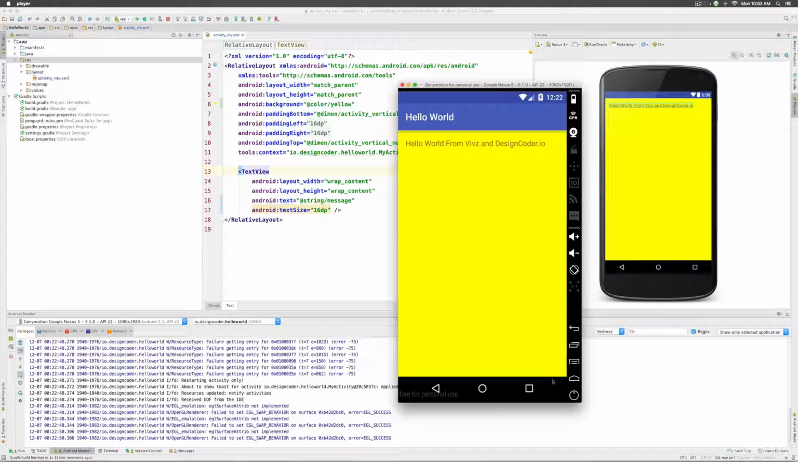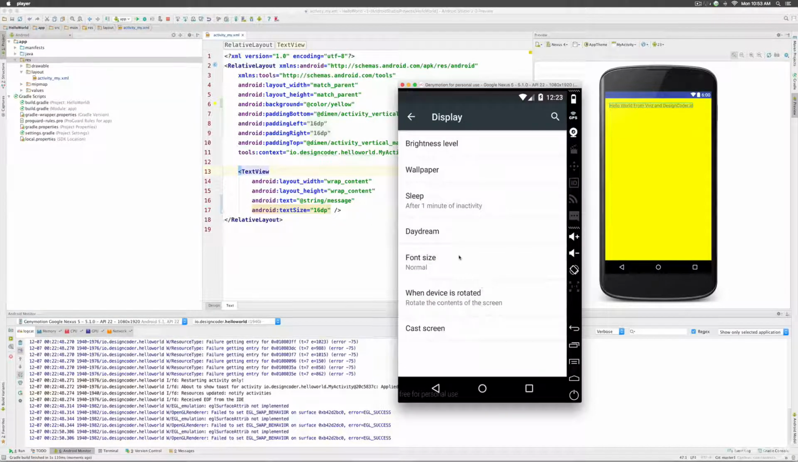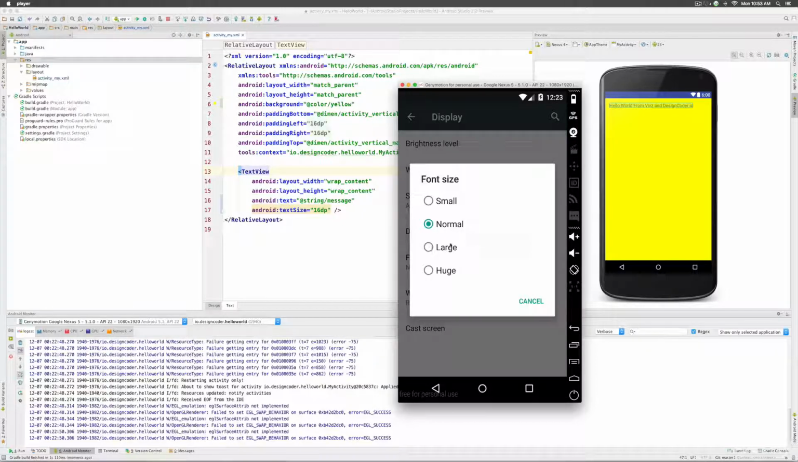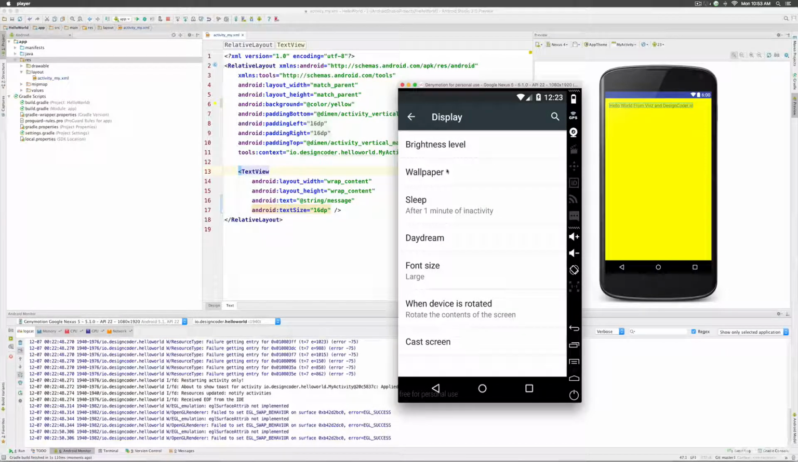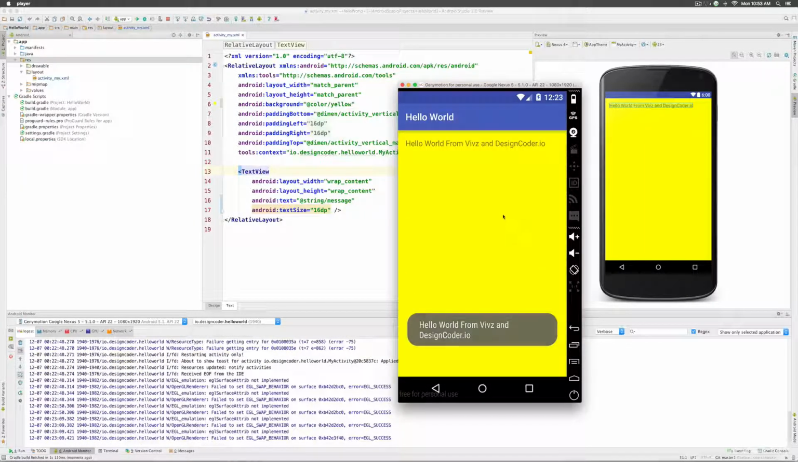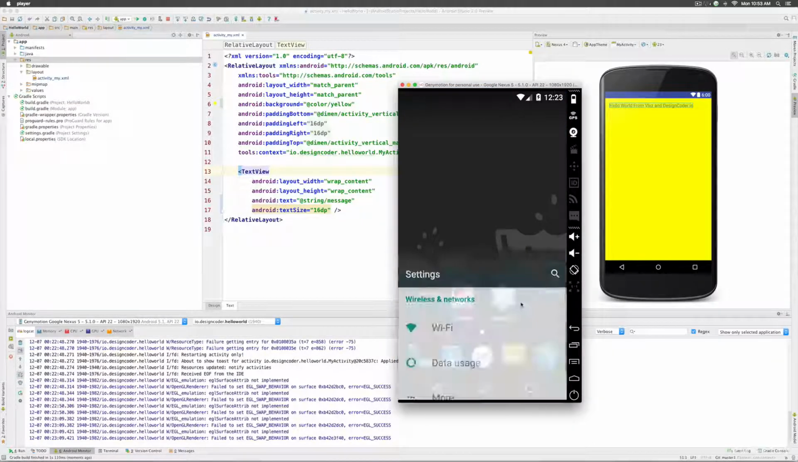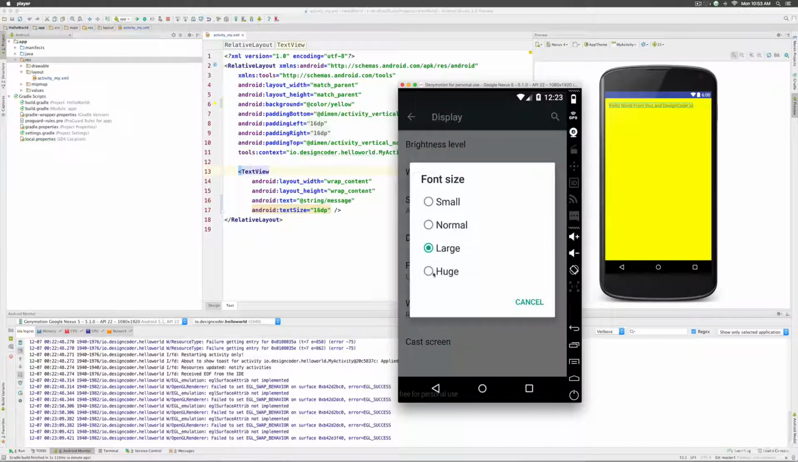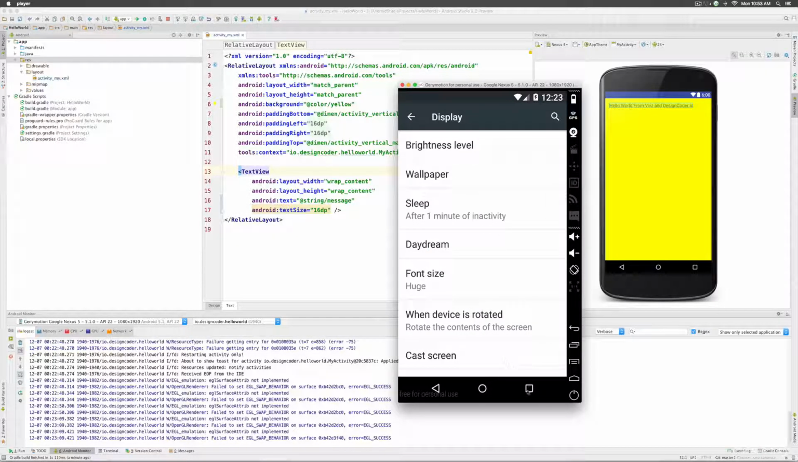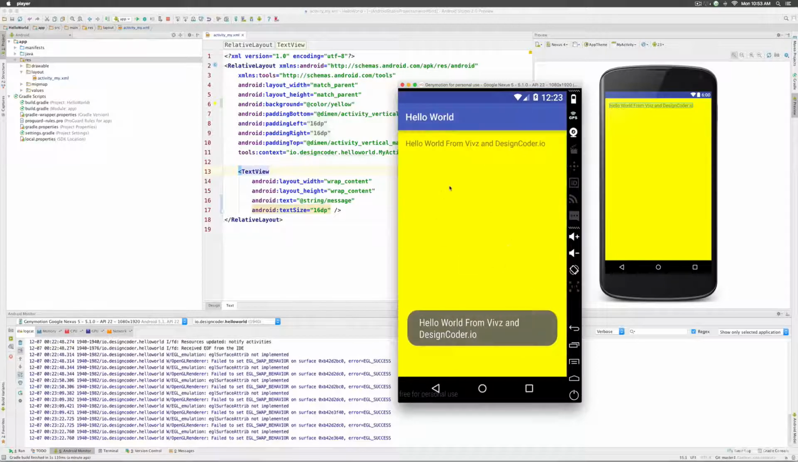Now what happens if I minimize the app, go to settings, go to display, font size, and here I select large over here. Notice that all the fonts have become bigger under settings. But if I go to our app here, you see that the font size is unchanged. Once again, if you go back to settings, display, and if we go for the font size huge over here, again the font size has changed everywhere, but in our app the font size is still the same. This is why you don't use dp for font sizes. You use SP because it takes the scale into account as well.